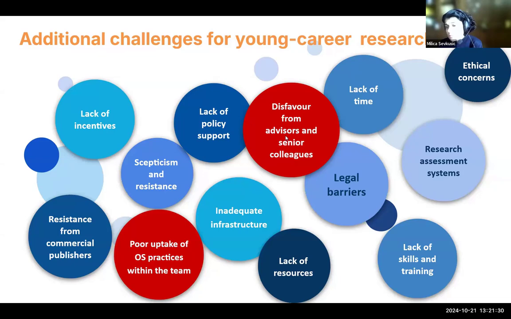And also there is a problem for researchers who work as parts of teams. If the general adoption of open science practices within the team is poor, then they will probably not be able to practice it. For example, they might wish to share the data, but if the other team members don't want to, they won't be able to, although they know how to and want to open up their research.